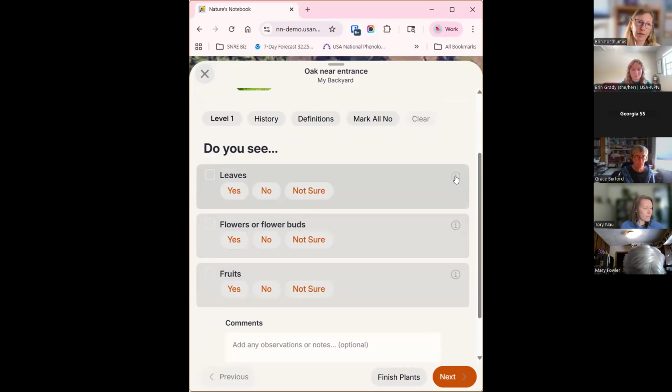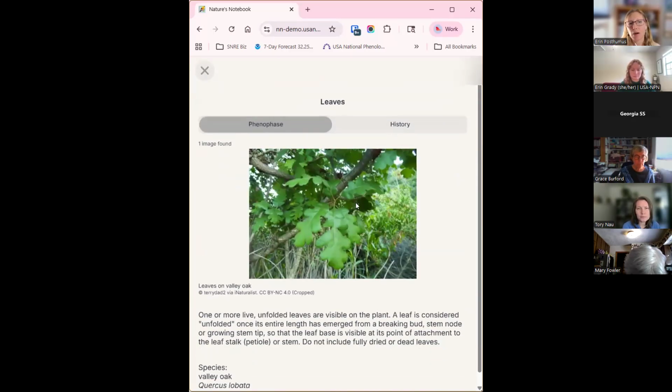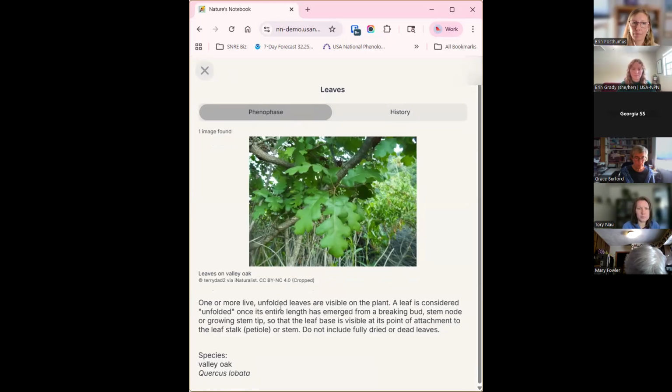We also have the information here within the little eye. If you're used to using the app, you know that this is where you can find the phenophase definitions. But now you'll also see a photo, again, for those top 100 species and the campaign species to start, but then more later, of what that phenophase is, and then the definition here.